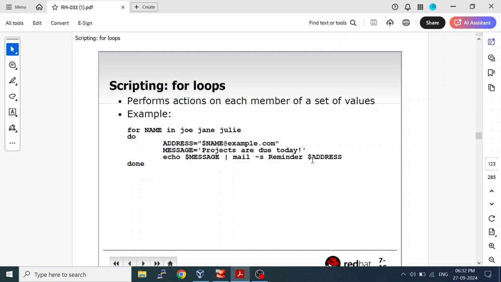Now coming to scripting, for loops. For loops mean if you want to repeat any action, like I want to create 5 users, one by one I have to execute the commands. So if we have to do that type of thing, we can use for loop scripting. Here they have given an example that I have to send email to 3 users. So what they are doing, name as a variable, in the values are Joe, Jane, Julie.